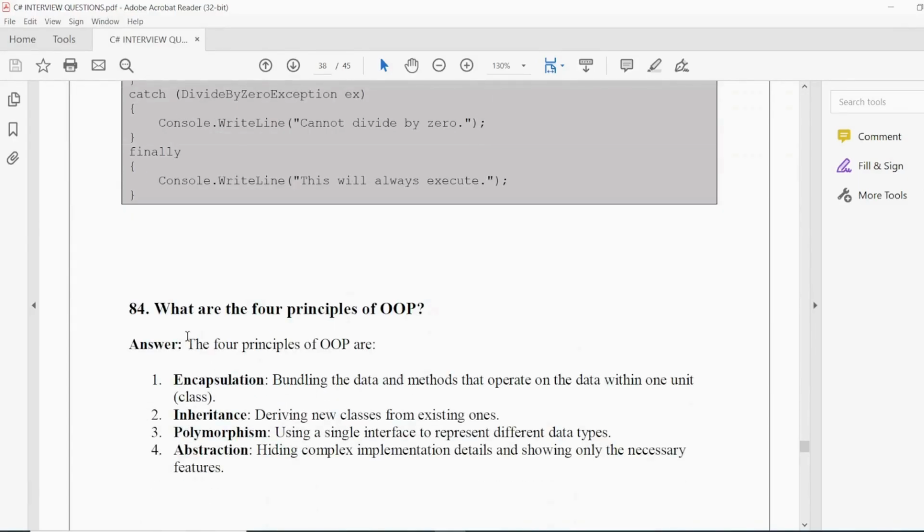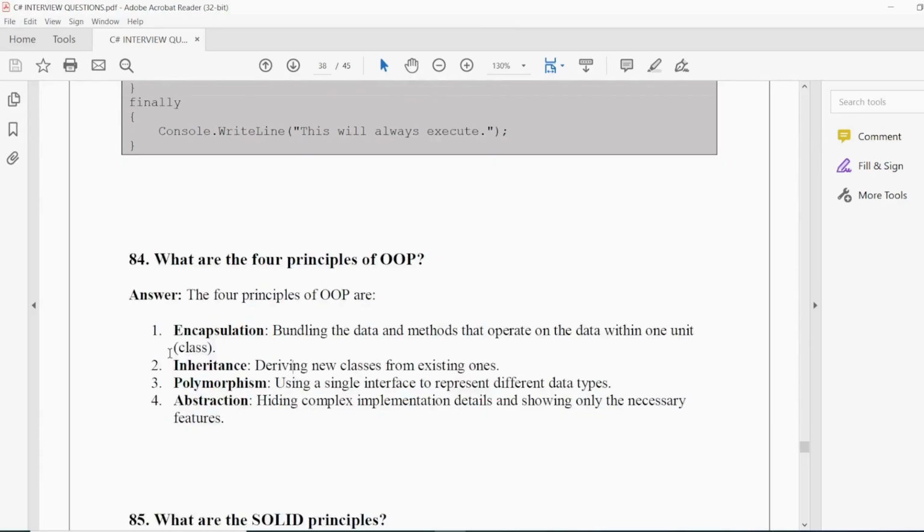Yeah, so now we will see question number 84. What are the four principles of object-oriented programming? I have already explained this in another video in detail. You can go and watch there. Okay, I'll just explain the definitions here. So these are the four principles.